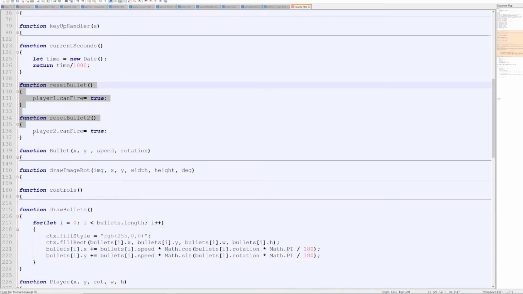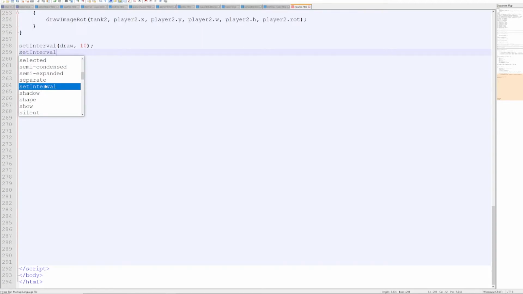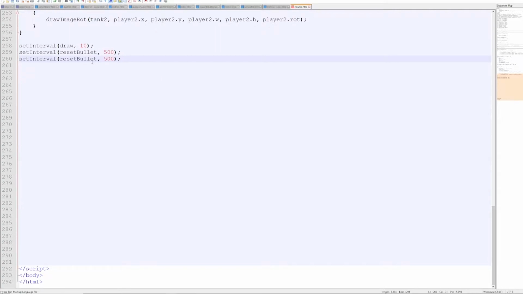Okay, so we have this little function, and I guess we could have just done it right in here. We could have just said right here. But what we're going to do is we're going to say setInterval resetBullet. And so we're just going to say 500. Okay. So that looks fine. And so here we're going to have another resetBullet2. Okay, so let's actually see if that does it for us.